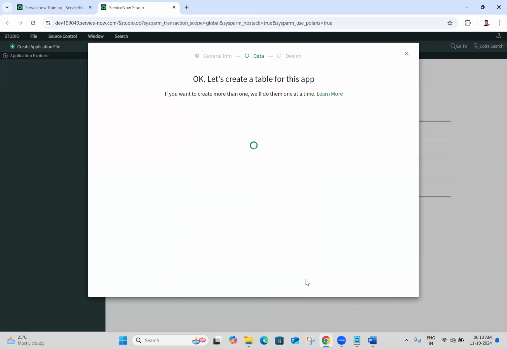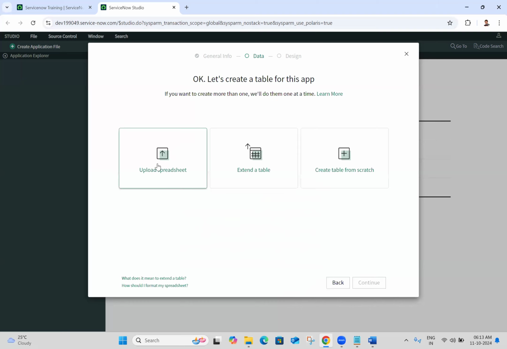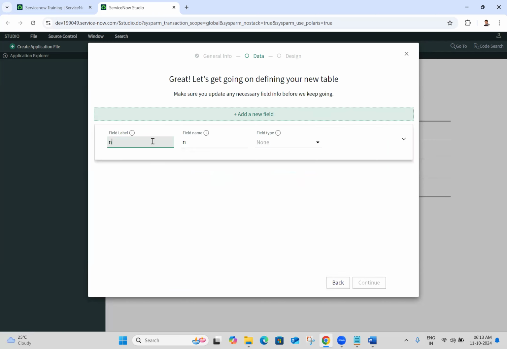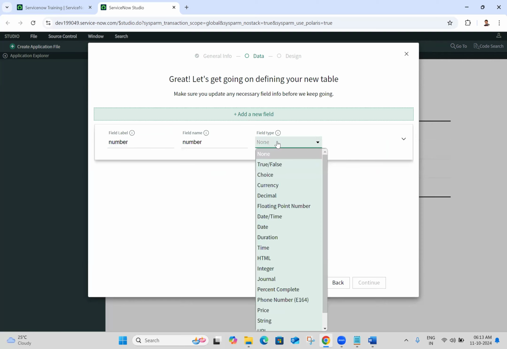Clicking on create new table. If you want to upload a spreadsheet, extend a table, or create a table from scratch, you can select whatever option you want. I want to create a table from scratch. Yes. Continue. Then it will ask for the columns. Field label: Number, field type: auto generated.